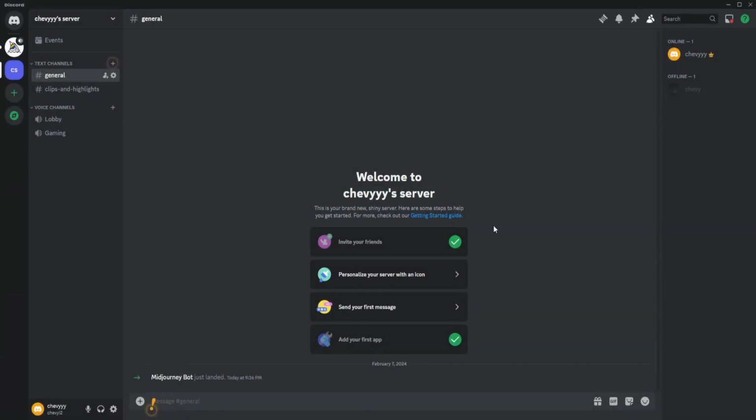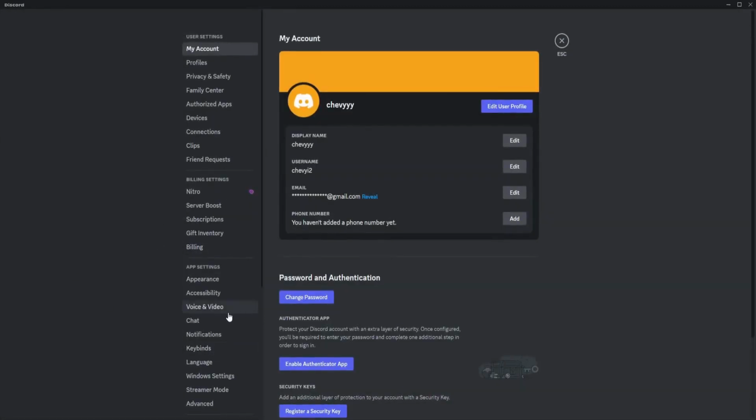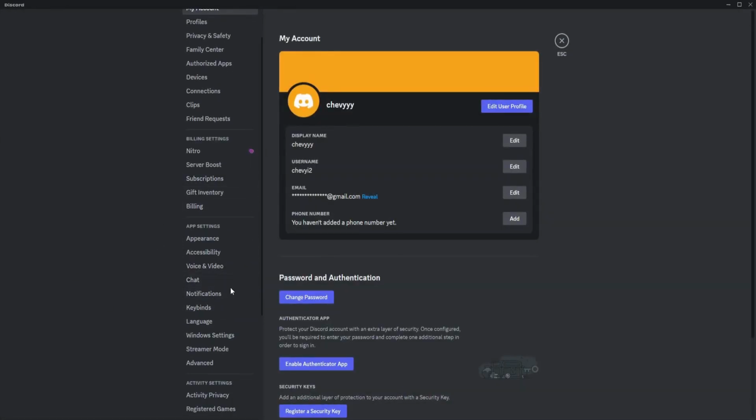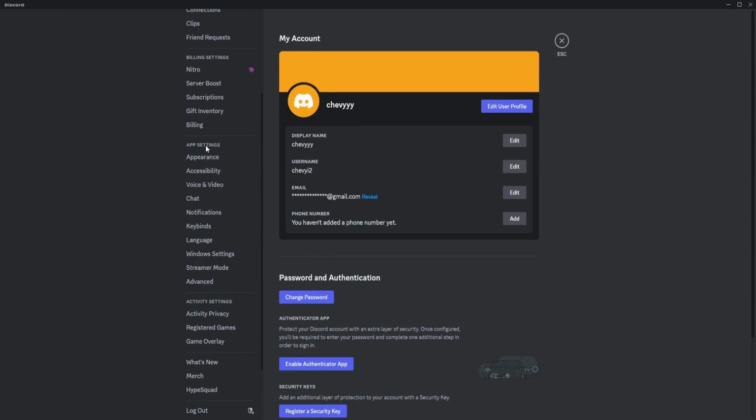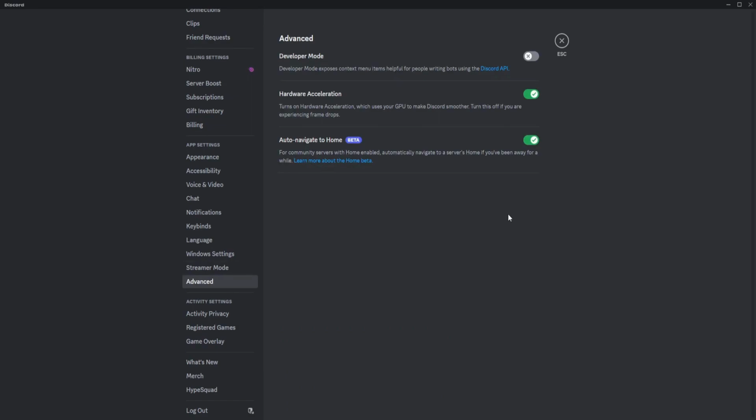So as you can see, we're currently on Discord right now, and just click on the user settings here in the lower left corner of your screen, and just scroll down a little here, and under the app settings, click on advanced. After that, you will see these options.